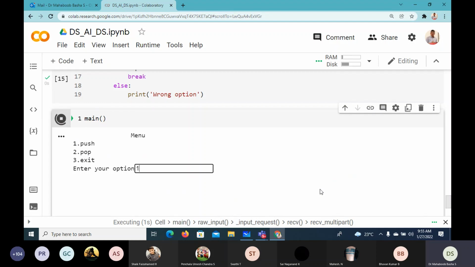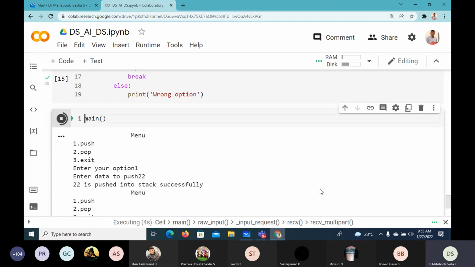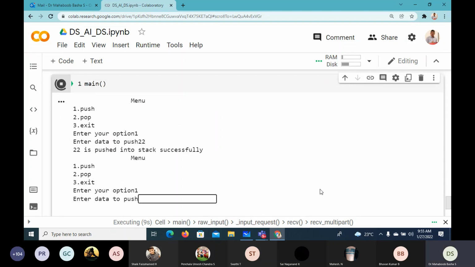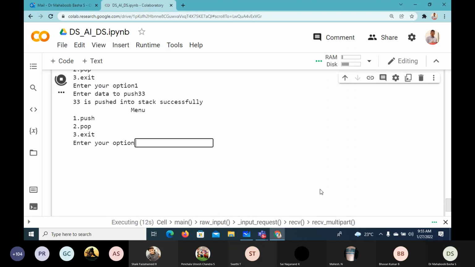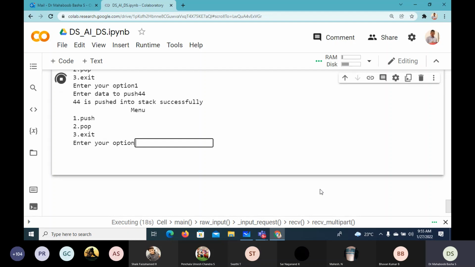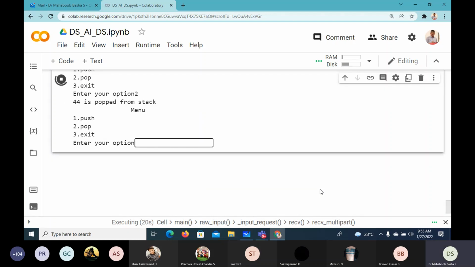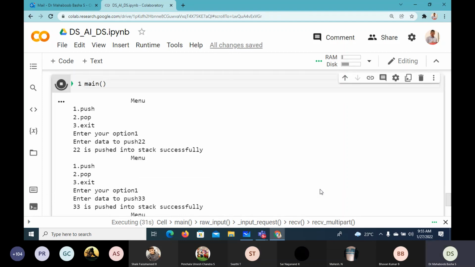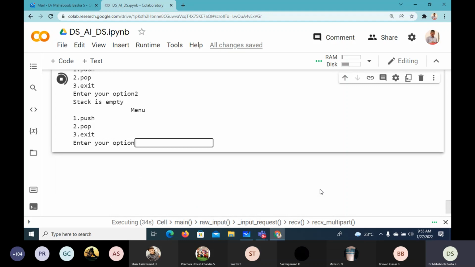So push 1. So 22 is pushed. 1, 33 pushed. 1, 44 pushed. Now if I pop, 44 should be popped. So 44 is popped. If I pop, 33 is popped. If I pop, 22 is popped. Yeah, correct. Now if I pop, stack is empty. So it is getting executed fine. There is no problem. So finally exit.